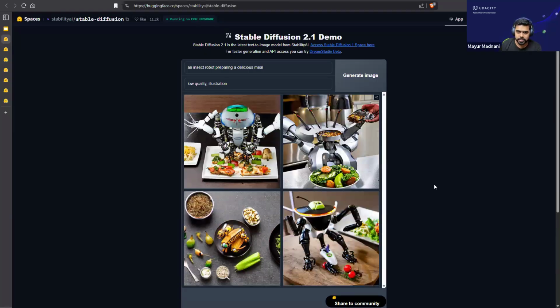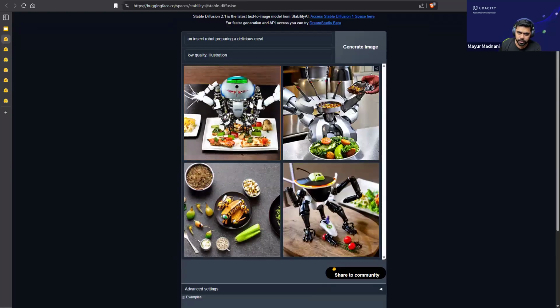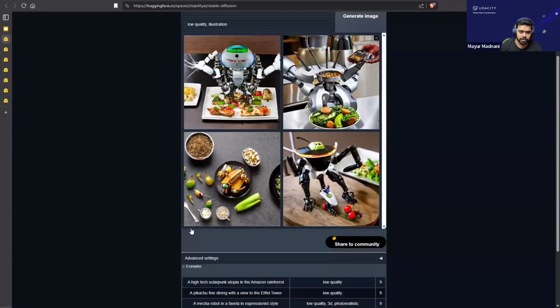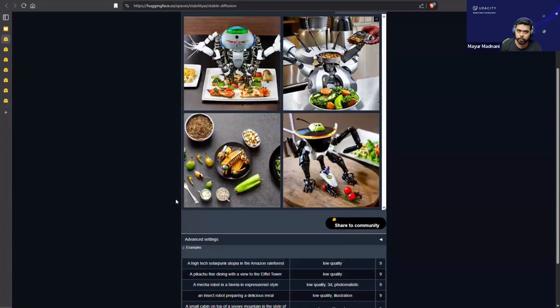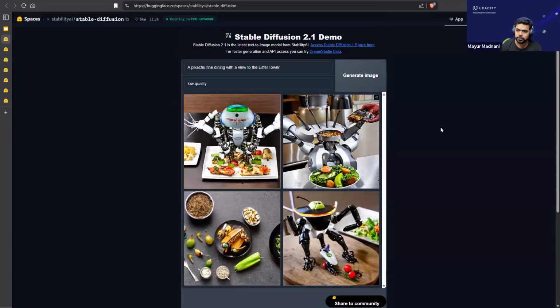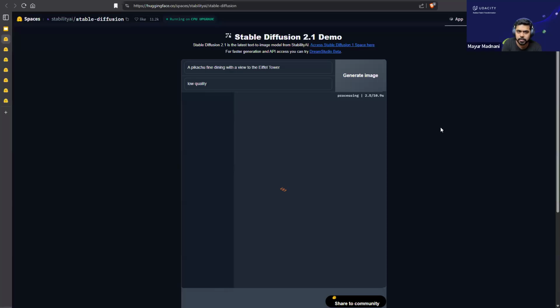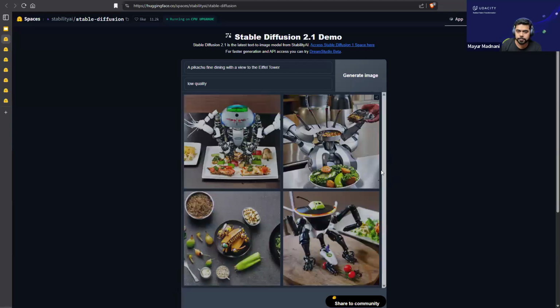All right, so we have 4 samples, and you see good enough high quality images because of course we said we do not want low quality. And you have 4 images of insect robot creating a delicious meal for you. You could also maybe have Pokemon fans here build a Pikachu fine dining in Eiffel Tower. And of course, low quality is not something I'm expecting here. There would be 4 samples for this as well.